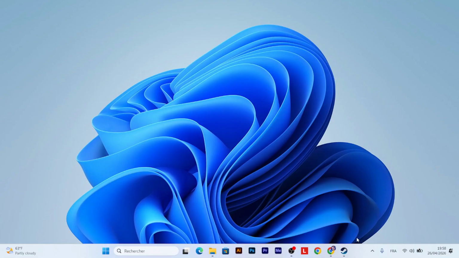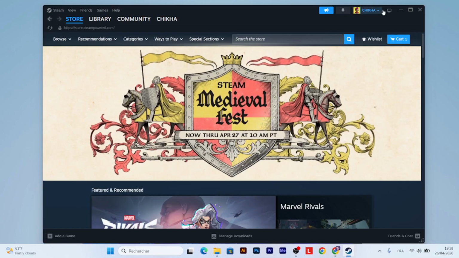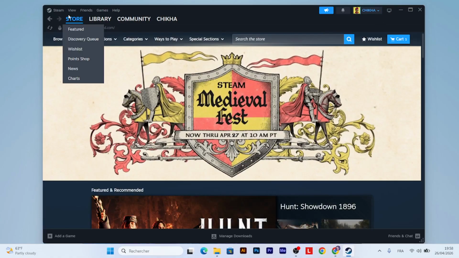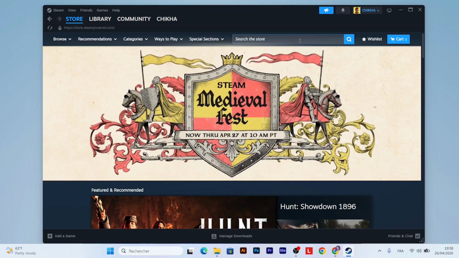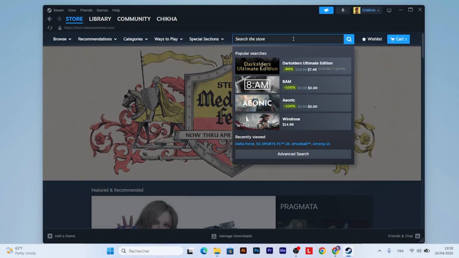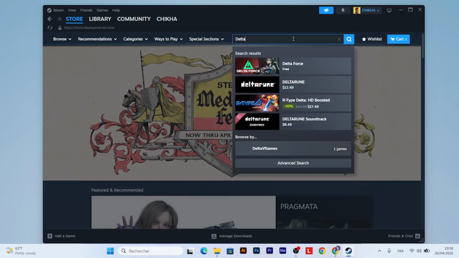First, open your Steam and open your account. Of course, you need to have an account in the Steam application. After this, go to the store and go to the search. Click on search and type Delta Force.